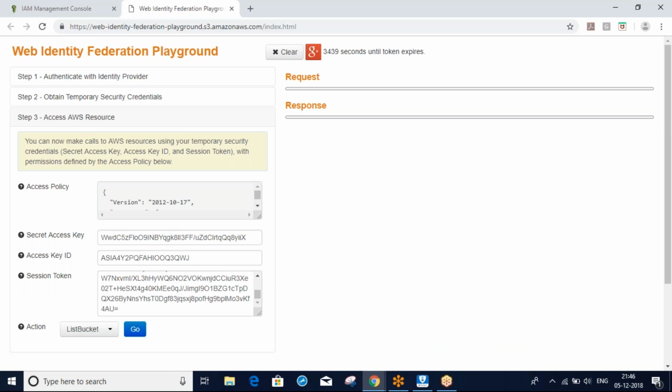This is only a playground for our practice purpose. In the free trial we can't create all the end-to-end keys and all that. So here we create the web identity role, which they provide only as a playground for practice purpose.